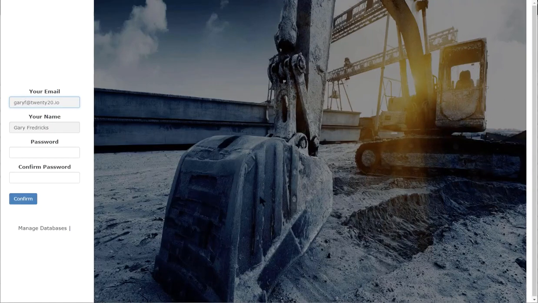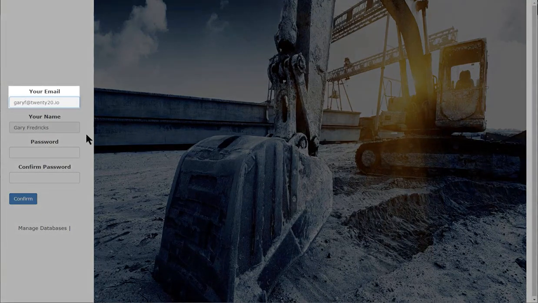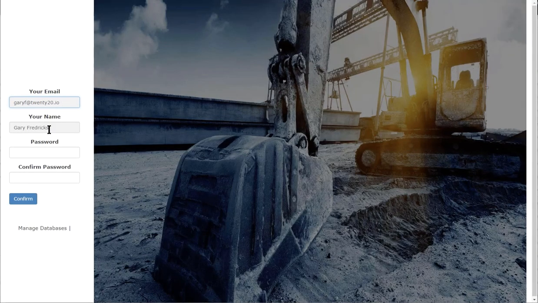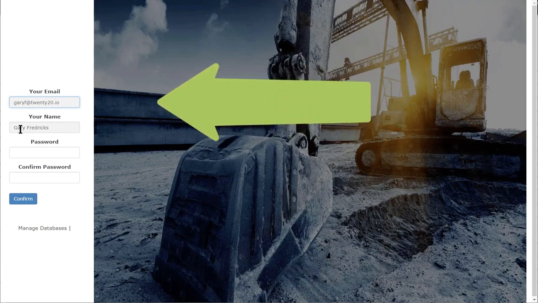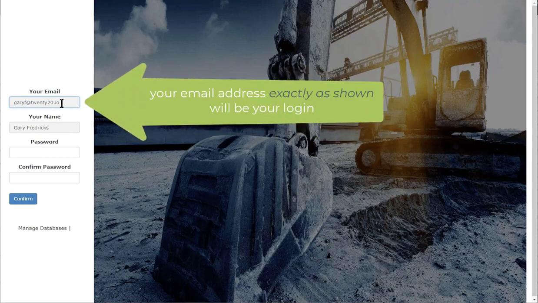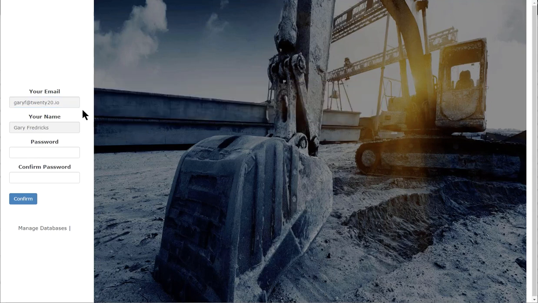It takes us to a new screen here. It identifies our login for us already. There's our email address. This is what we're going to use to log into the software. And it is telling me my name, but that's not our login. The email address exactly as shown will be your login, and it is case sensitive, exactly as shown. So you have the simple task now of creating a password for yourself.